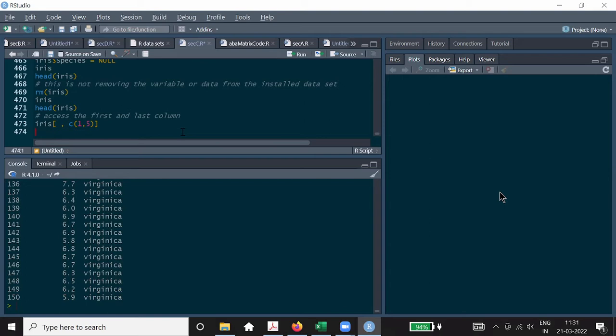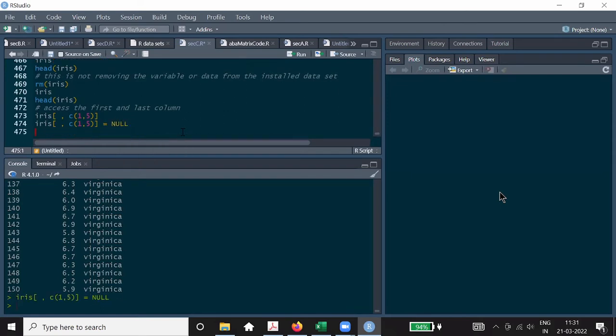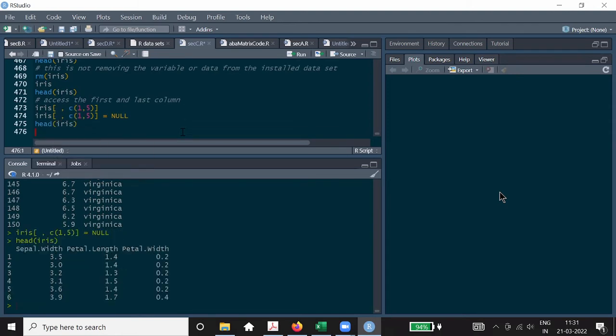So if I assign null to it, see what happens. So equal to, I'll say null. So I'm assigning the first and last column as null. Now you check what is happening to the remaining iris data set. Do you see both are gone? Yes, sir. Was that your question? Yes, sir. Okay, so let's write your question also: how to remove 2 columns.